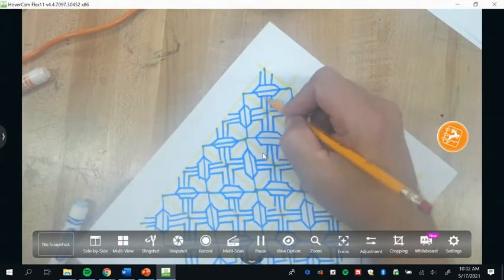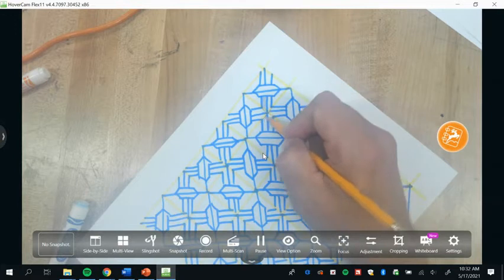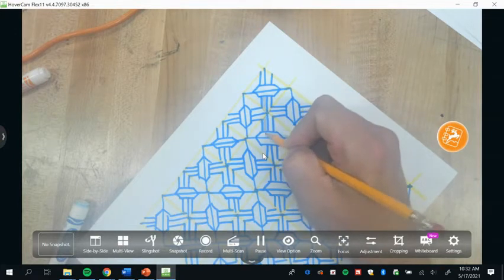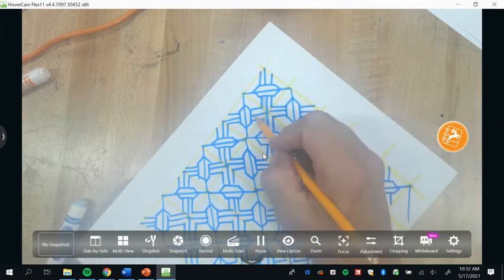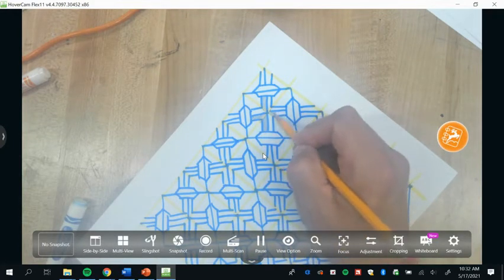Then we'll see this as a cross, and everything on the left side of the cross and the bottom of the cross gets filled in.